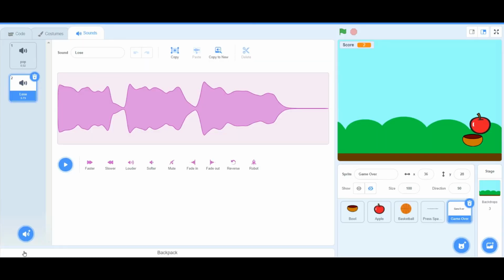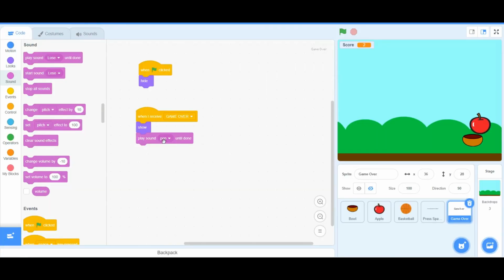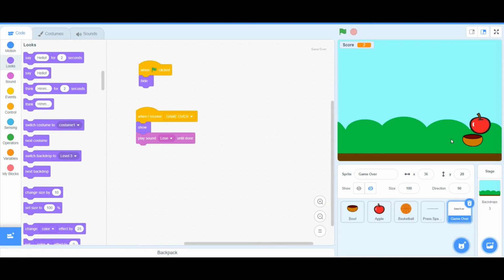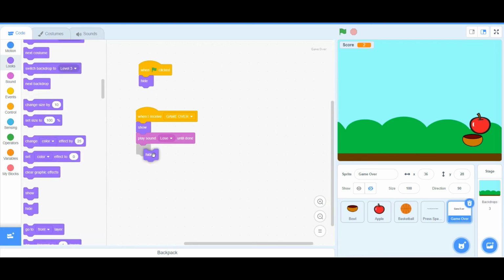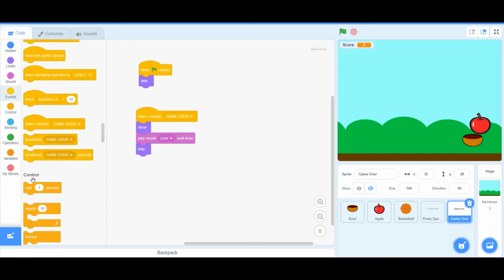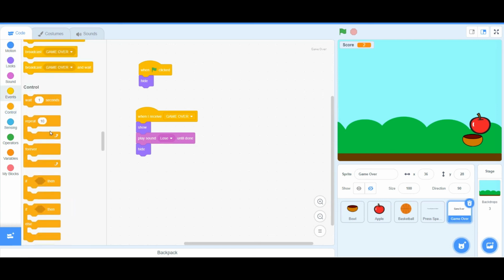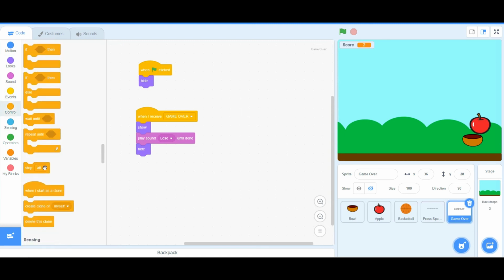So you can play any other sounds if it's a game over, but I'm going to put lose. And then I'm going to hide it after I finish the sound to make sure that the whole program stops. And after that, I want to stop everything. So I want to stop my whole game. So I go to control and I go to stop all, and let me paste it here. Okay, so now you have a full obstacle course.